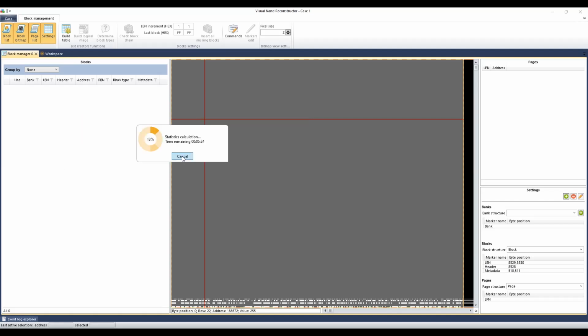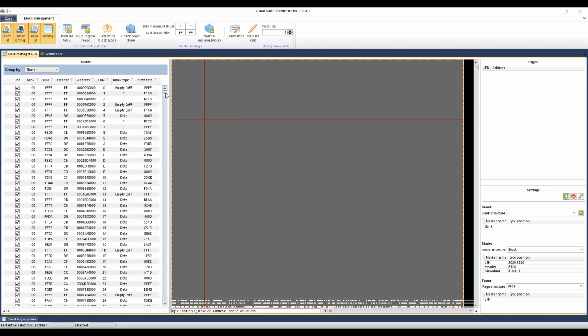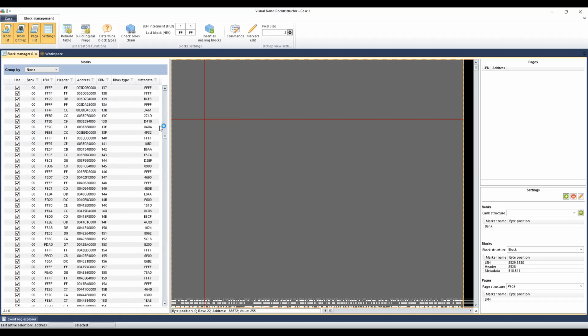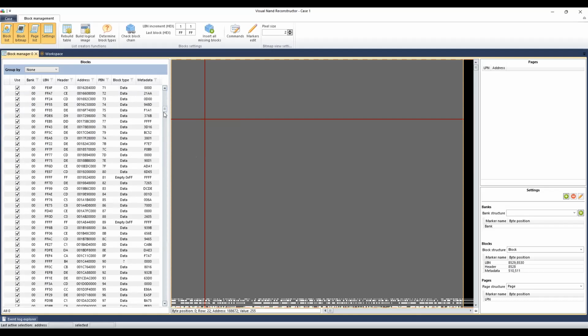So let me just stop it here. I think the next case is I have pre-built the table, so you don't have to wait for it. That's a buffer. Yeah, so part of the blocks has been identified already. Now let's just see how to operate within the table.